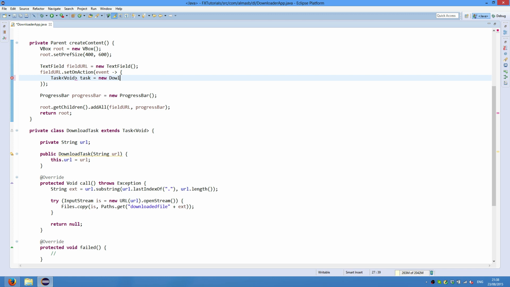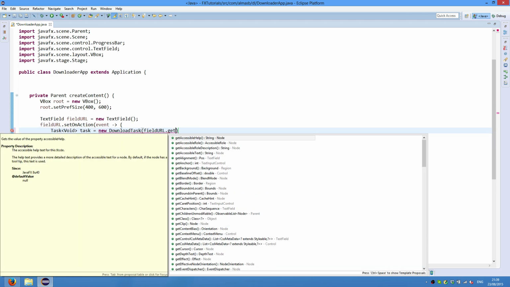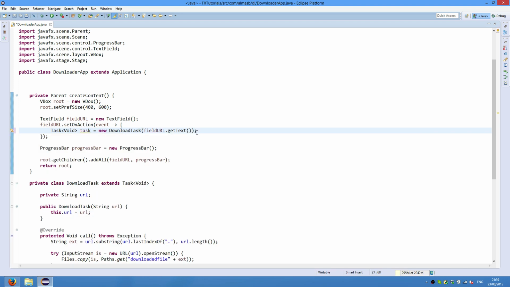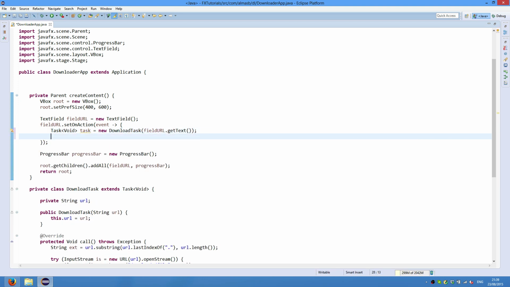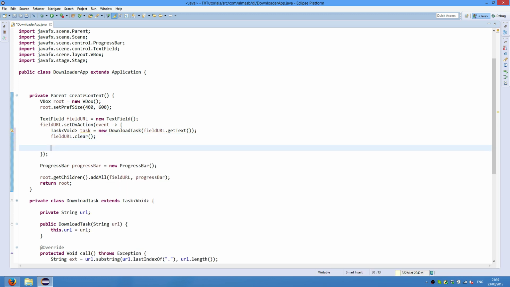Alright, so set on action, we create a new task. New download task, which takes a string, and that string is the link.getText. We can now clear the input so that it's ready for the user entering a new link for downloading a new file.